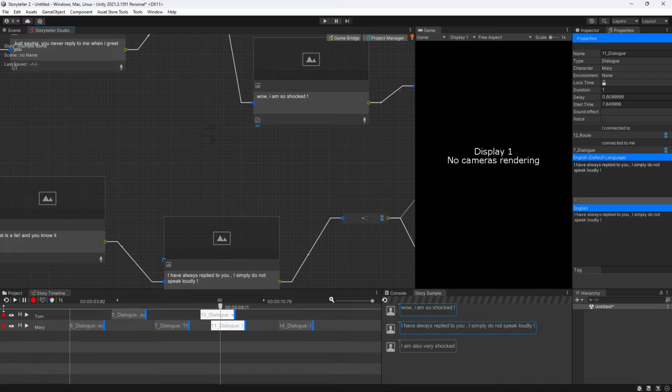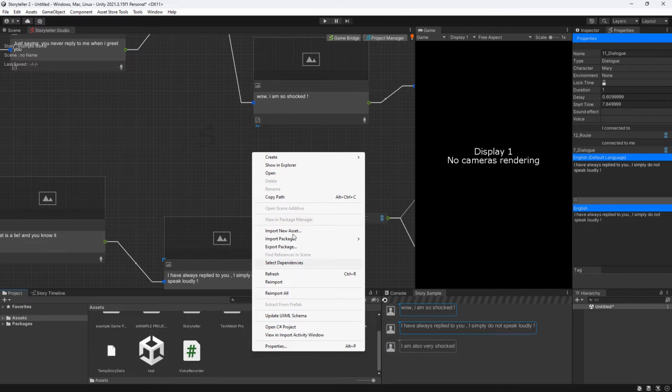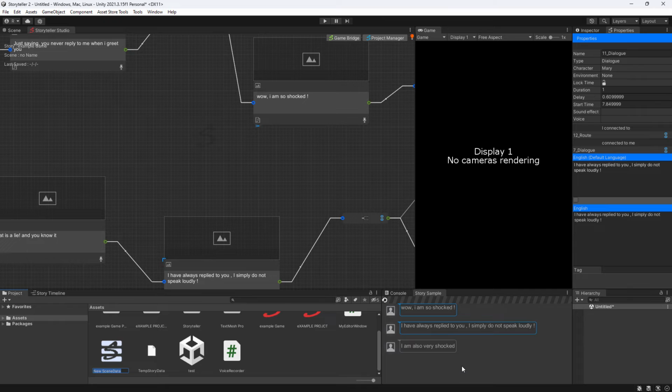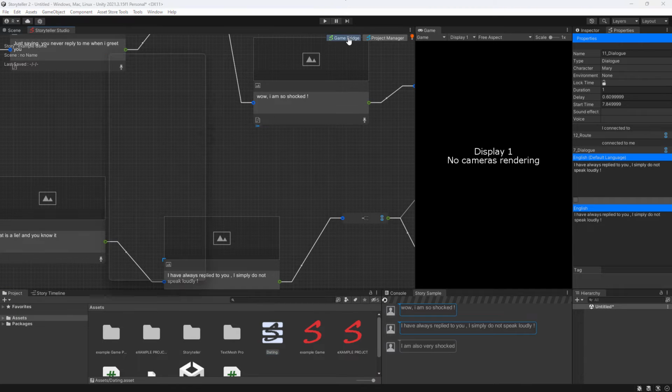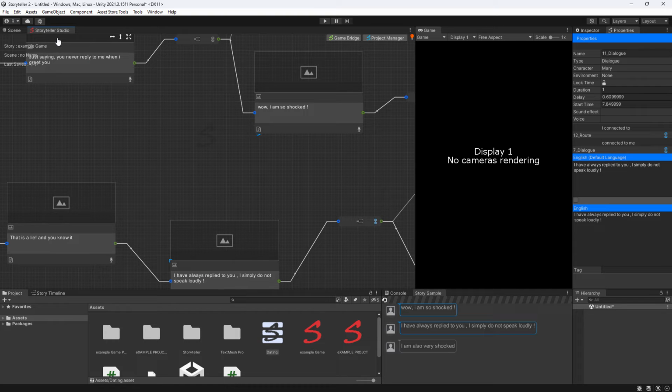And yeah, that's done. So I'm going to go to my project, and I'm going to right click here in the project area. I'm going to go to create game bridge, scene data. Let's call this one dating. And then I'm going to click game bridge here. With my dating scene data selected, I'm going to select the characters, click push scene data.